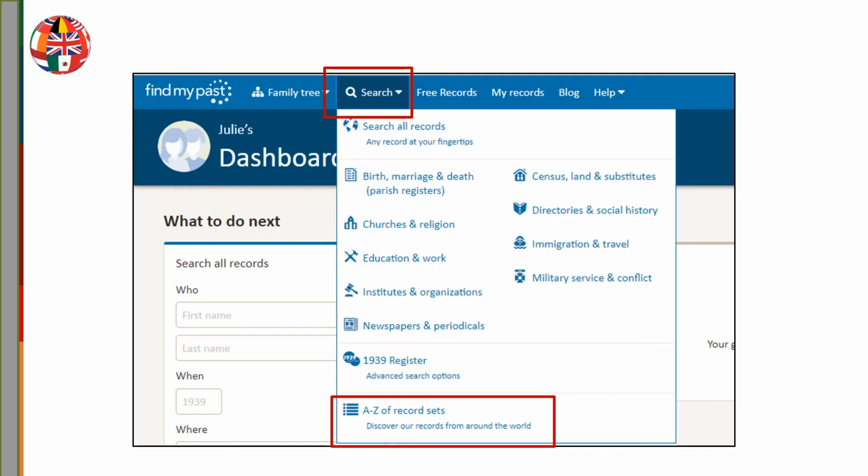To use the catalog on Find My Past, you would click on the Search tab at the top of the page and then choose the A to Z of record sets. At this point, you can type in the name of the state or country or even county that you are interested in searching, and this will bring up a list of the available collections for that area.